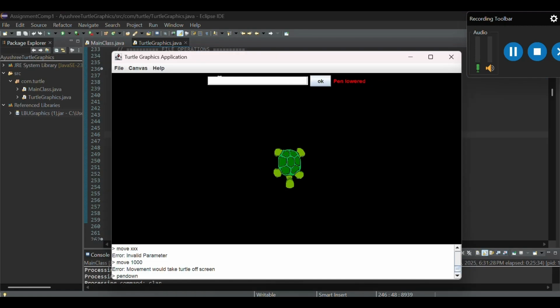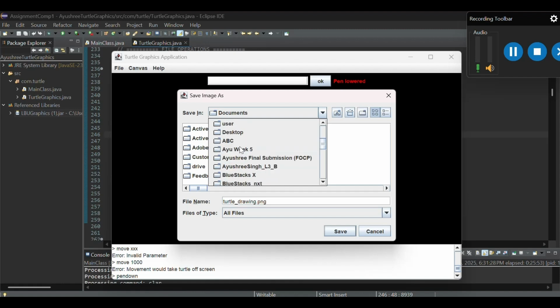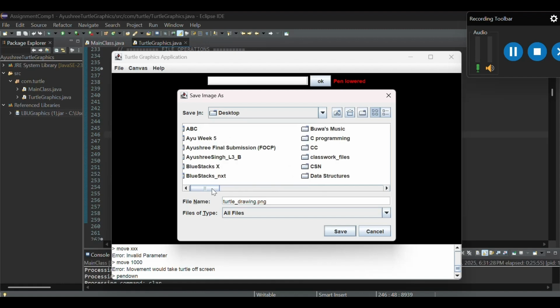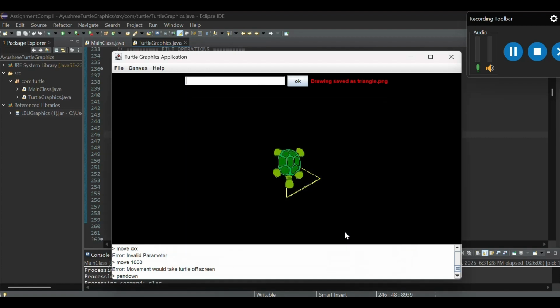Pen down. Let's make a triangle first. Triangle with size of 90. So yes, we just created a triangle. Now we're going to save it as an image, and we're going to save it on the desktop in the Java folder. So we're going to name it triangle.png for now. Triangle.png. Save. Okay, so we have saved our image.